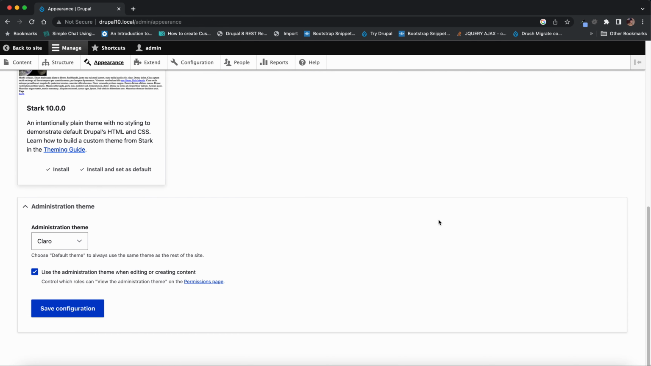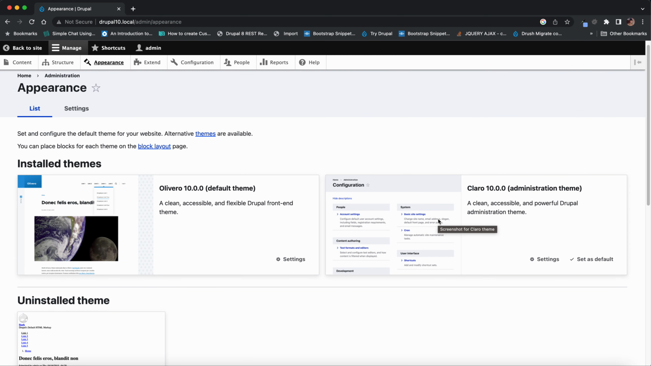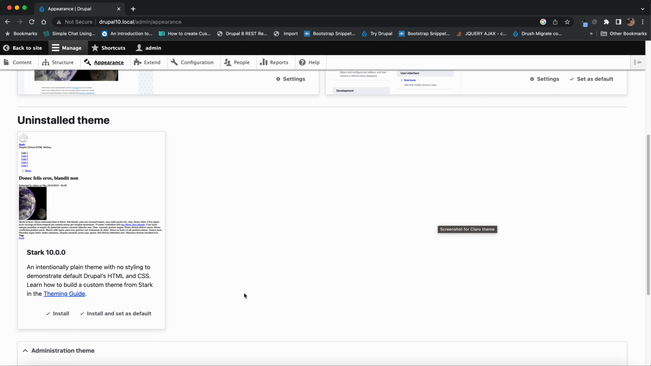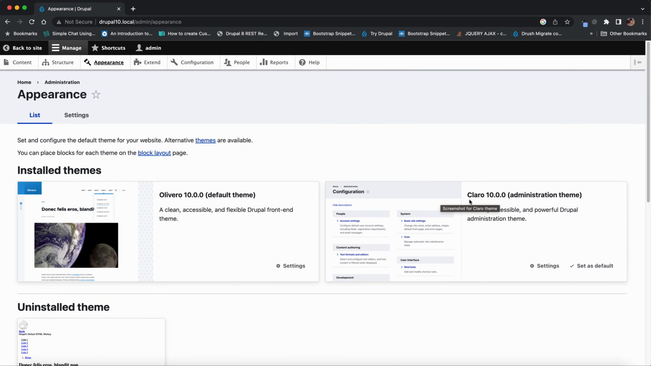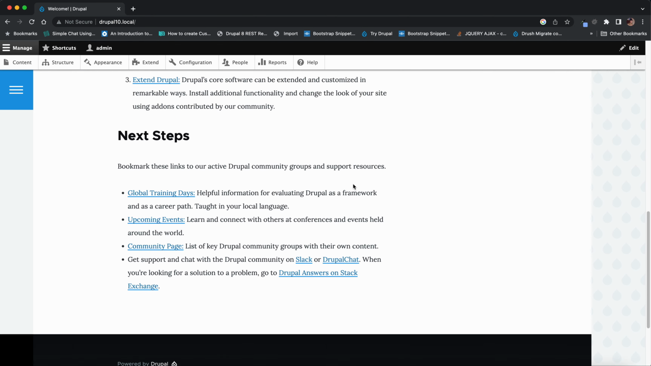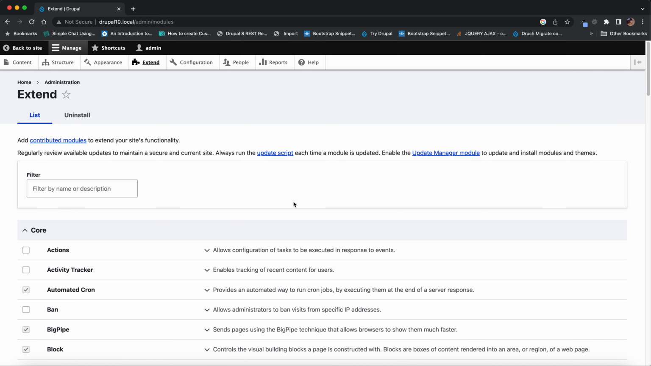You can see Stark. The Bartik theme, which was the legacy of Drupal themes, is now completely removed, and we have only three themes available: Stark, Olivero and Claro. You can install new themes accordingly, but I think Olivero is a good theme. We can see here we have the content. Let's see what modules we have available.